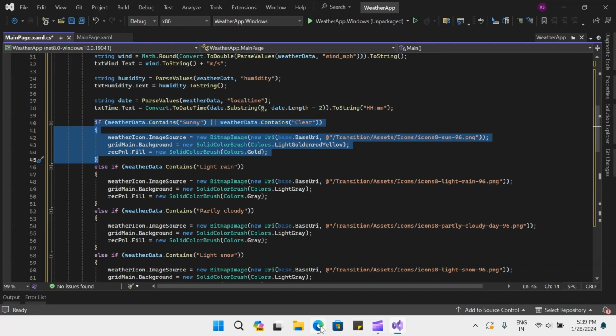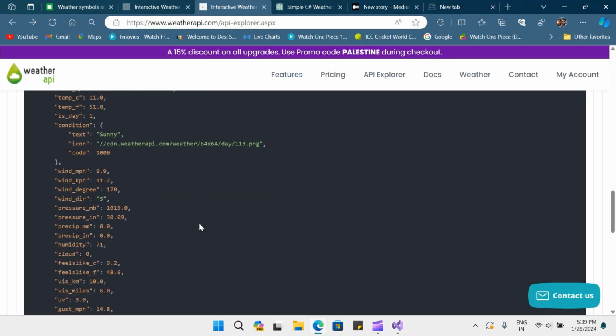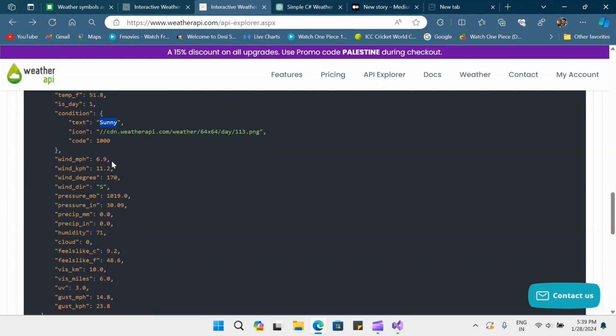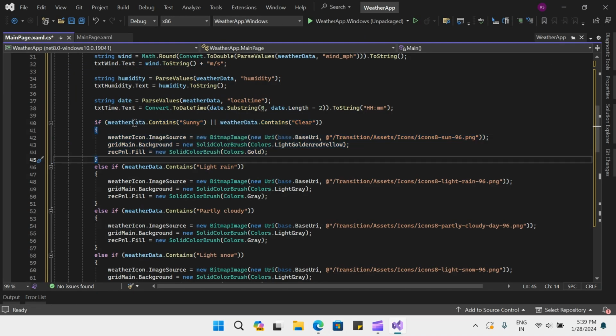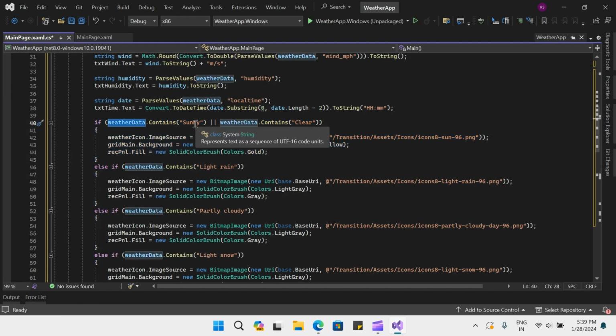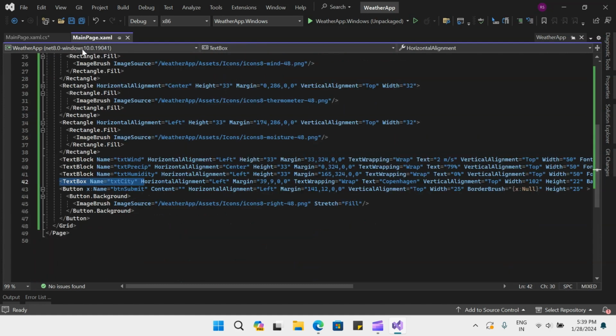Also, based on the text, for example, here if you see the response, we have the condition of the weather. So here in the text it says if it is sunny or if it is partly cloudy or if it is rainy. So you get such information over here. What I've done is I am just checking if the JSON data contains text like sunny or clear. If it is sunny, then I change the weather icon, which is over here.